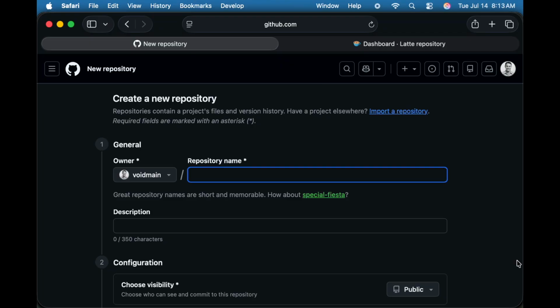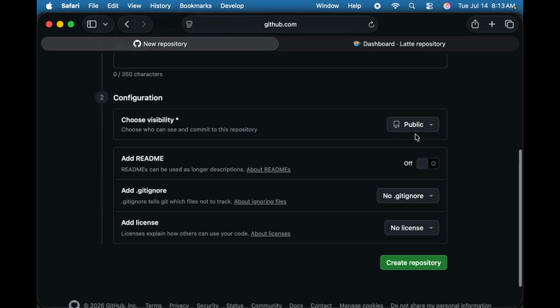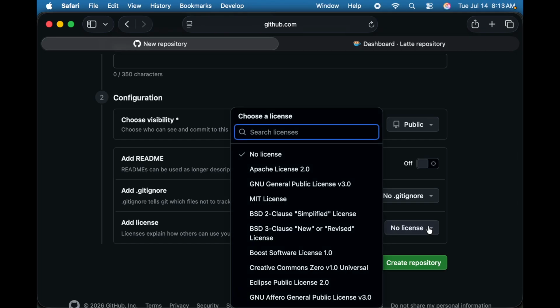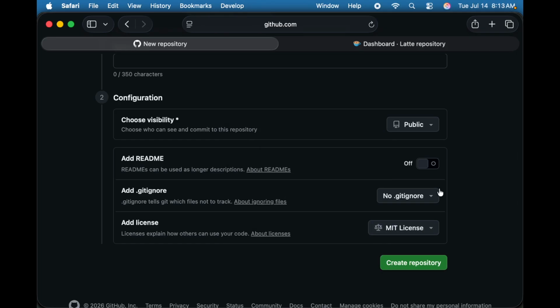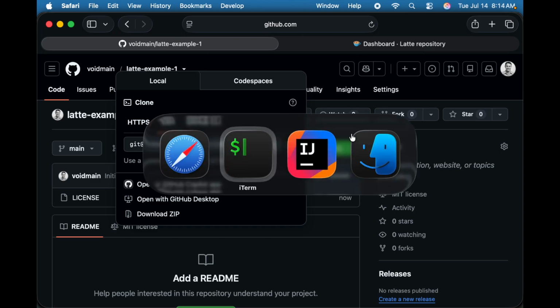To get started, we need to create a GitHub repository. I'll create one quick in my personal account. I'll give it a name, and then I'll set its license to the MIT license. Now that the repository is created, I'll just clone it to my local machine.